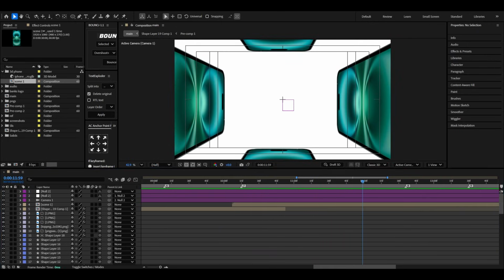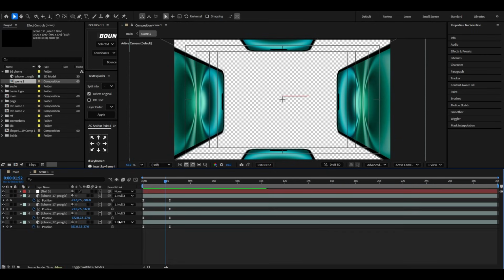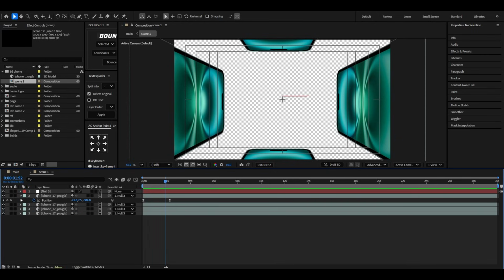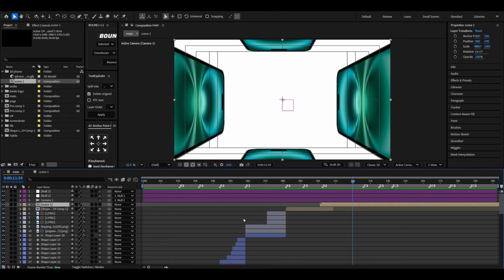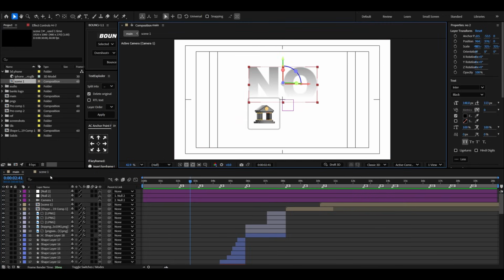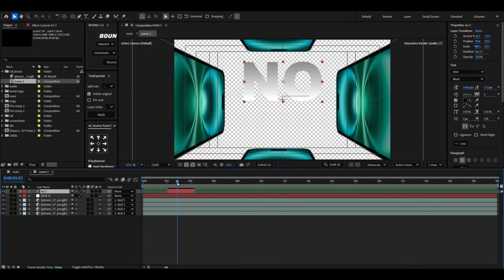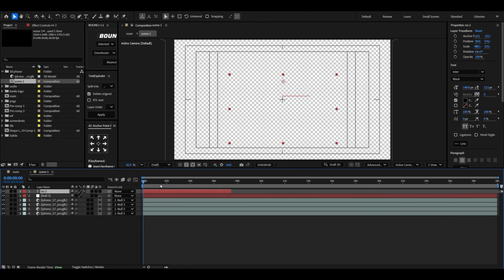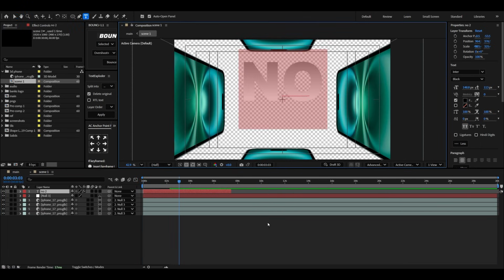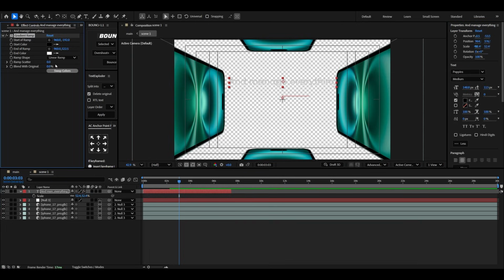Okay, now we will add the text layer inside these phones. Okay, open it. Let's copy the text from our first scene. Control C, place it here, turn off 3D. Okay, change the text. Also adjust the gradient colors. Let's select this one and scale it.